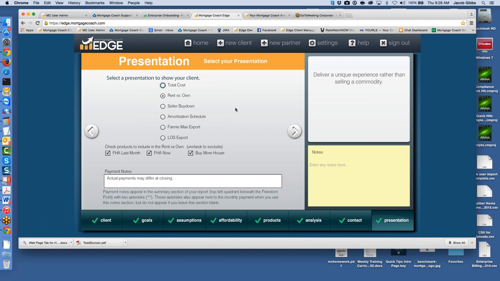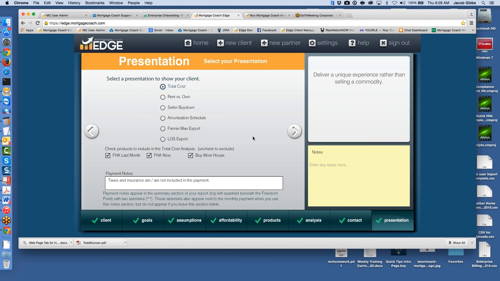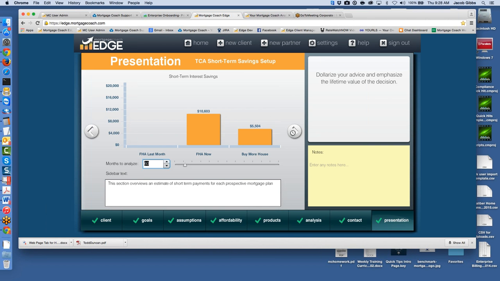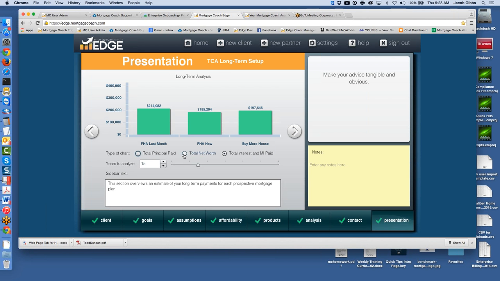Now, when you get to your presentation screen, this is asking you what type of presentation you'd like to produce. Now, if you do want to produce a total cost analysis instead of a rent versus own, you can certainly do that. All you would do is select total cost, and then as you continue through these screens, you can select the metrics that you're using. There's our monthly payments, there's our short term, and then when we get to our long term, if we want to, we can actually choose whatever we like right here.